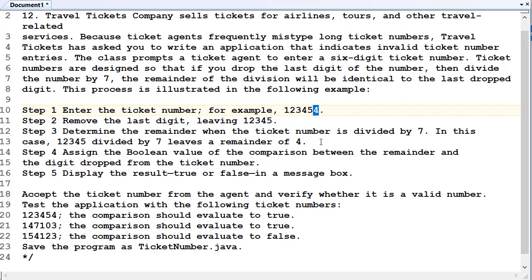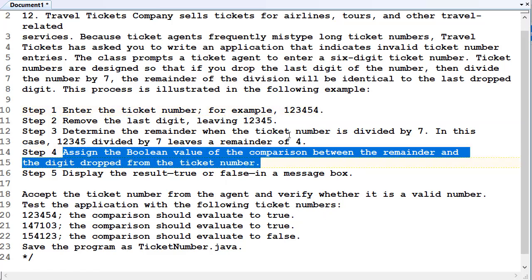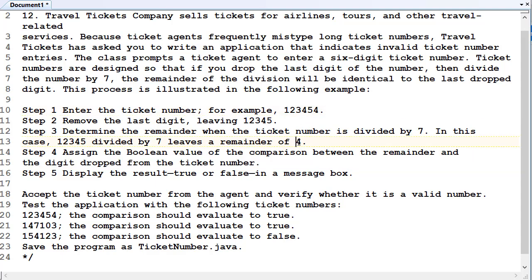So we need to do a little bit of numerical processing. We're pulling digits off a number and getting the last digit and stuff like that. There's many ways to do this. I'll just show you one way. Then you check the check digit, that's 4, against whatever the remainder was, and then you display a success message in a dialog box.